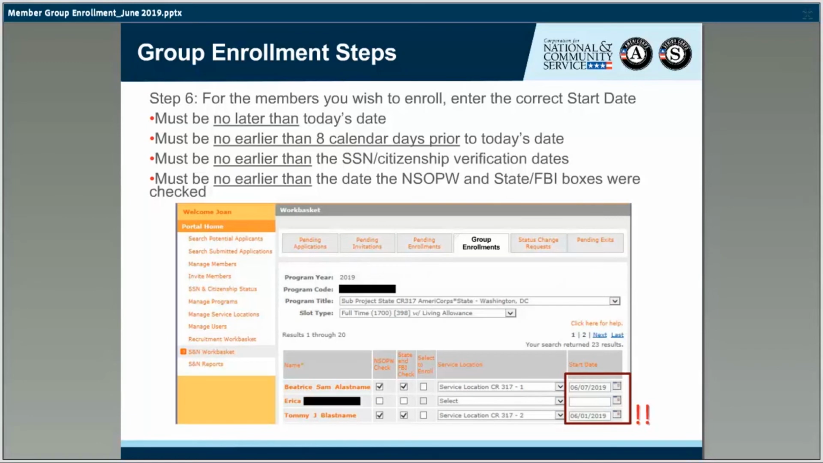Now it's time to enter start dates for Beatrice and Tommy. For Beatrice, I'm selecting 6/7/2019. You may remember that in my example scenario here, we are calling that today's date. So entering today's date for Beatrice is in line with the 4 bullets that you see listed on this slide. It is no later than today's date because it is today's date.